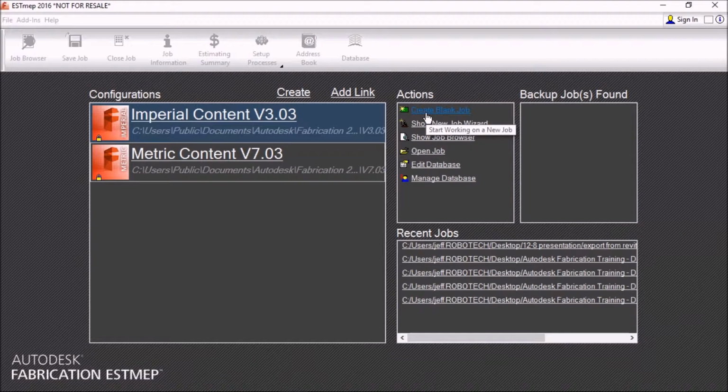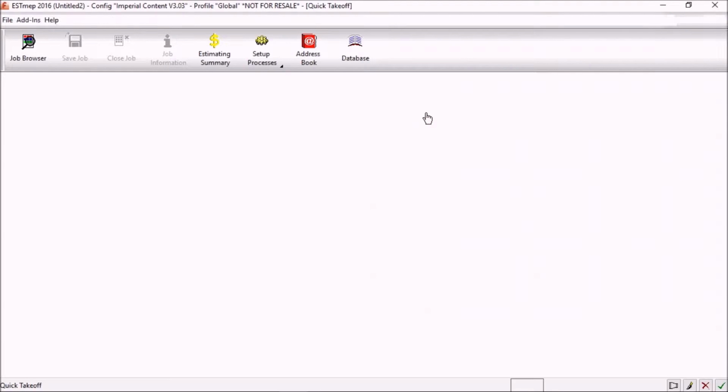Well, this time, we're in a different scenario. We were provided with a 2D drawing. It could have been an AutoCAD file, could have been a PDF, but now we need to take it and convert it into a fabrication model. So we're going to create a blank job again.